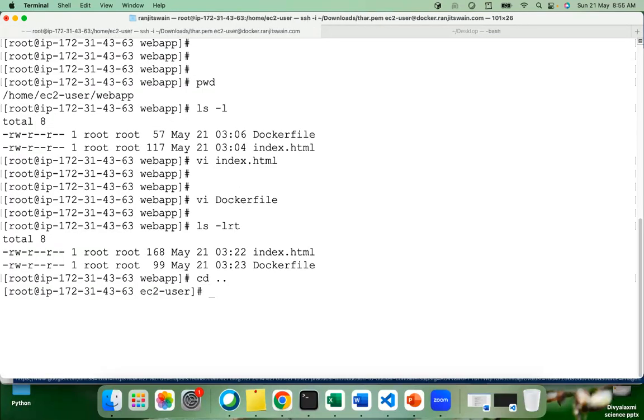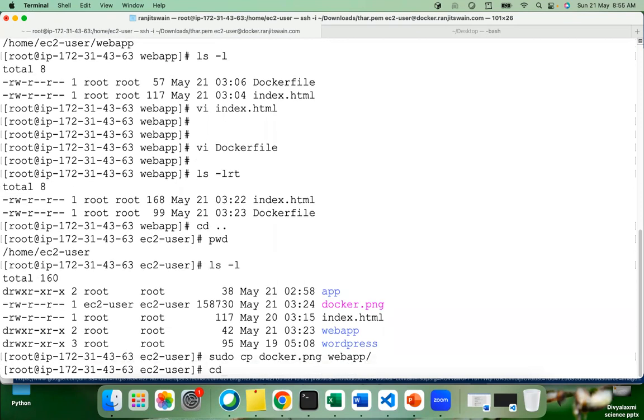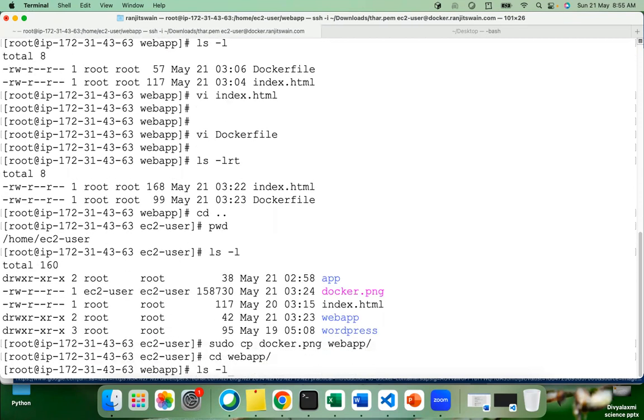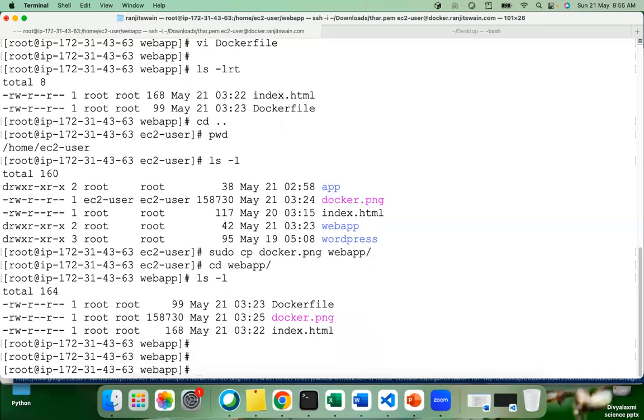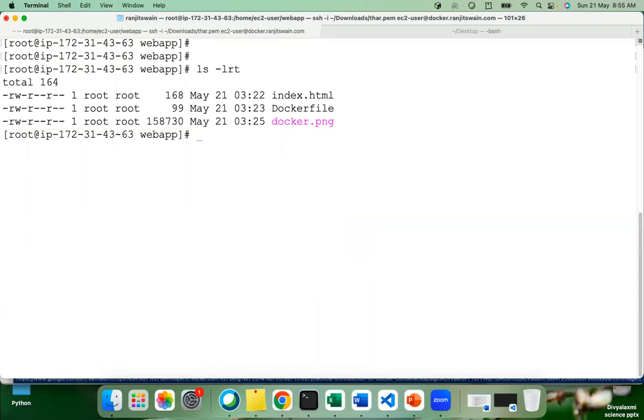So if I go back here into this ec2 folder, right? If I just do ls, see, this docker.png file has come here, right? Now let's copy this using sudo, copy this docker.png to the web app folder. cd web app folder. Let's check it. See, docker.png is here now. Now we have the required files to build our Dockerfile.